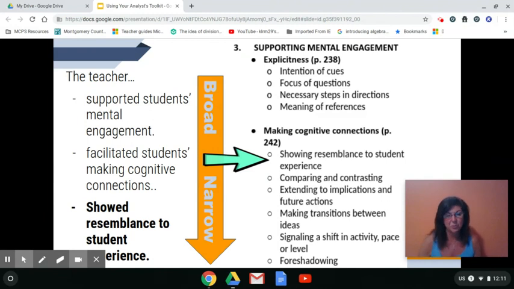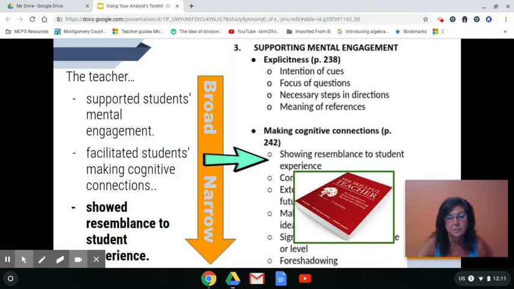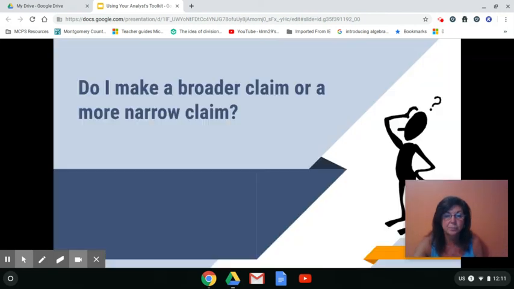We can get even more specific. There are times when a teacher may have really focused on trying to make it relatable to the student's own experiences, in which case you could make a claim that was as narrow as the teacher showed resemblance to student experience. If that's the case, where are we going to get the language to label the evidence? Because there aren't any sub-bullets under that, you're going to go to the skillful teacher. Okay. Within that text, you are going to see more explicit information to help you get that language, to communicate with teachers the purposeful strategies that will be going on there.